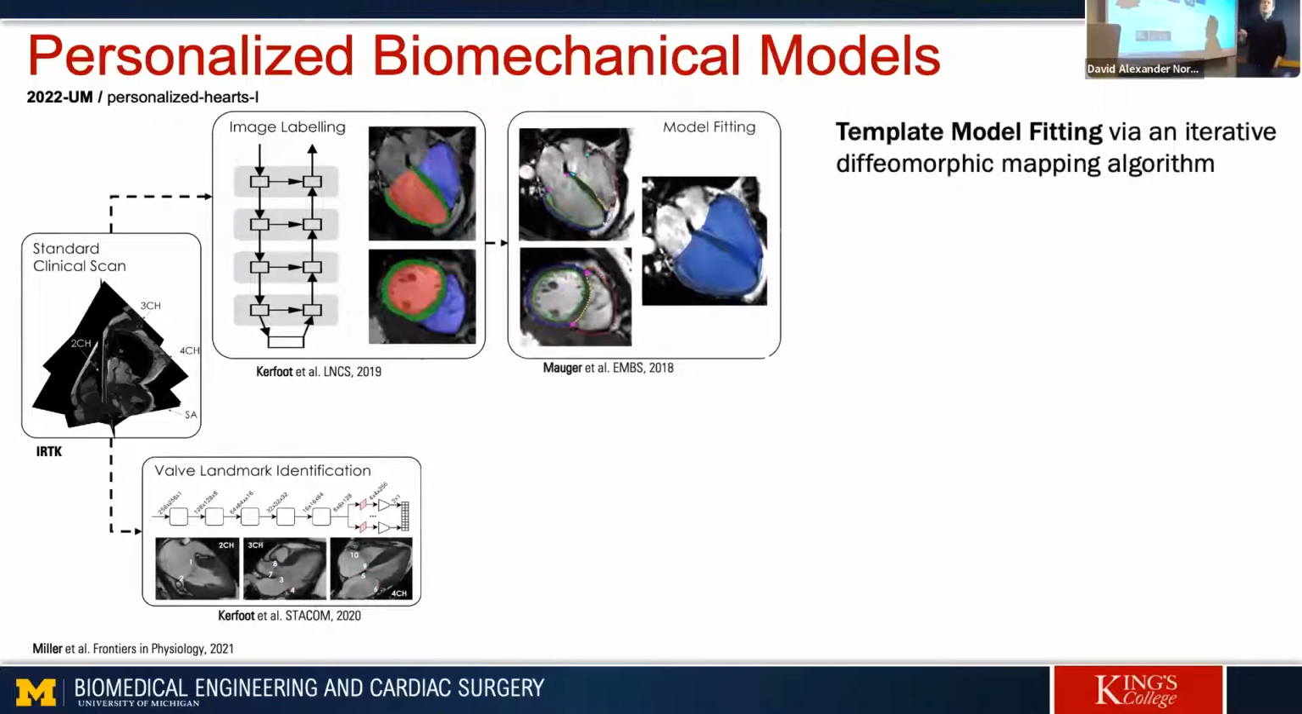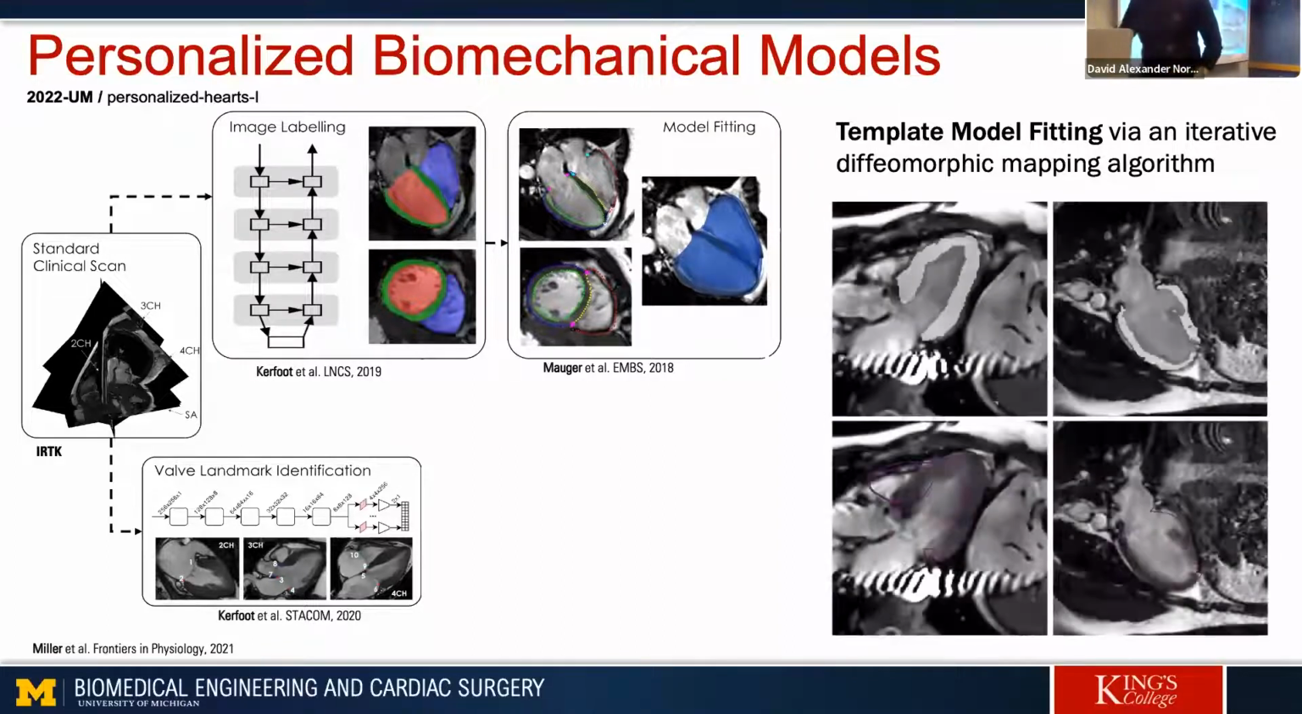And from this, then we can actually create a computational model, like an anatomical version of that heart, right? And what we use for this is a diffeomorphic mapping algorithm. And so essentially we take a template heart, we take these segmentations and we morph them to match each other, right? So we morph the template heart into the patient heart that we observe. And this is actually really helpful because it helps with a lot of the artifacts that you get in images.